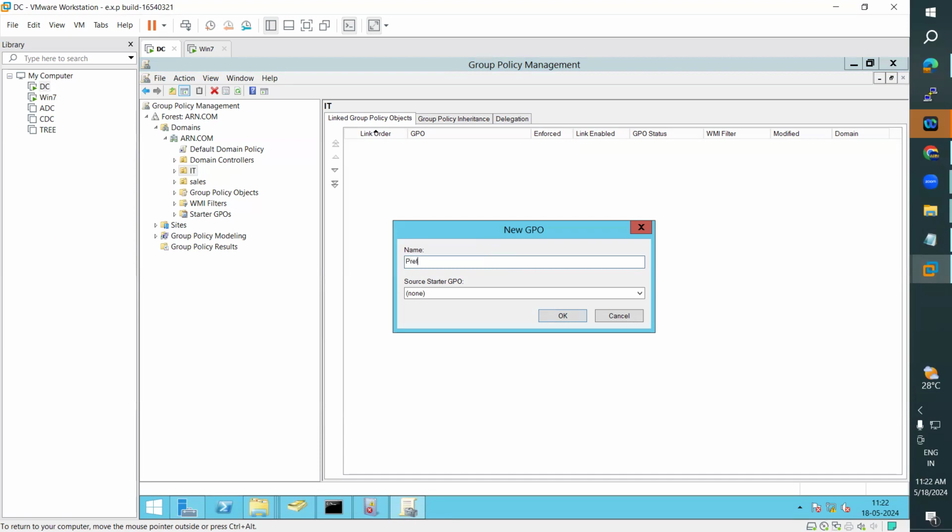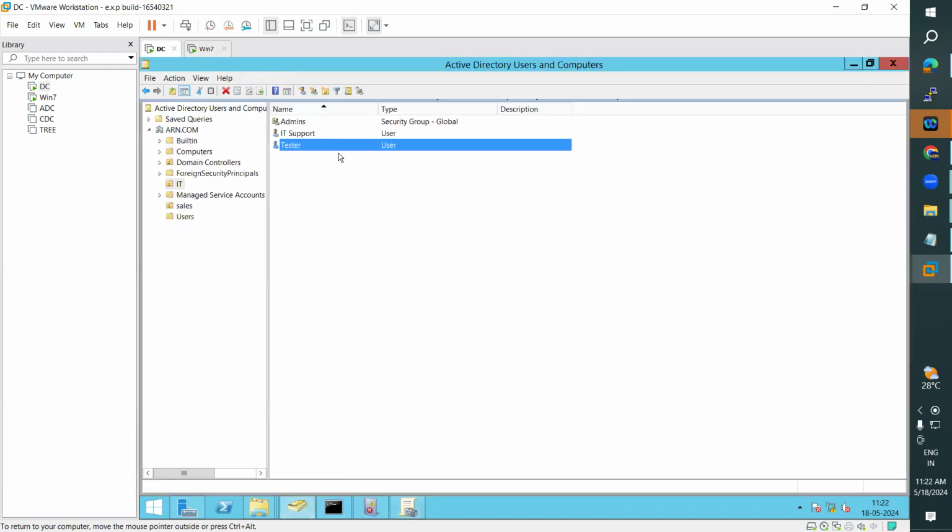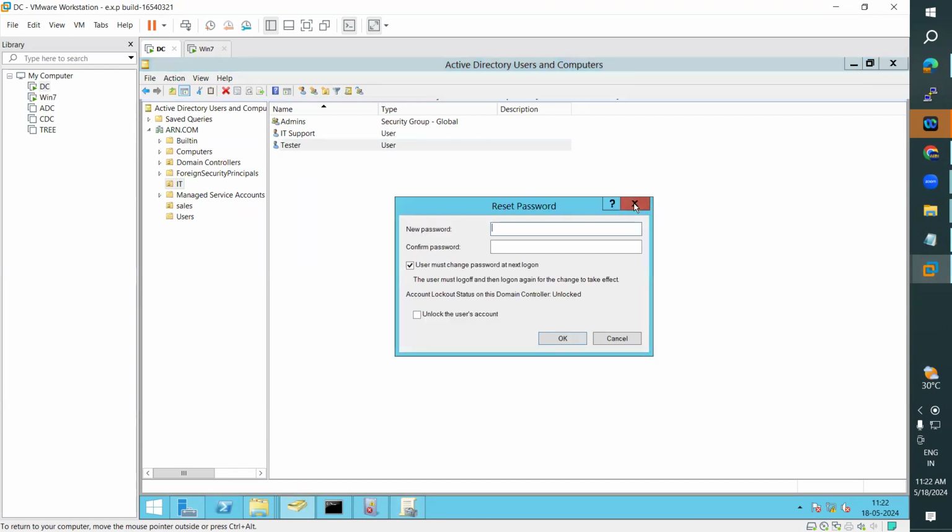What is preferences? Map network drive. See, my aim is to create a network mapped drive. Creating a network mapped drive on the IT organization unit. In IT, who are there? Tester is a user, IT support is a user. Let me reset, okay, tester.